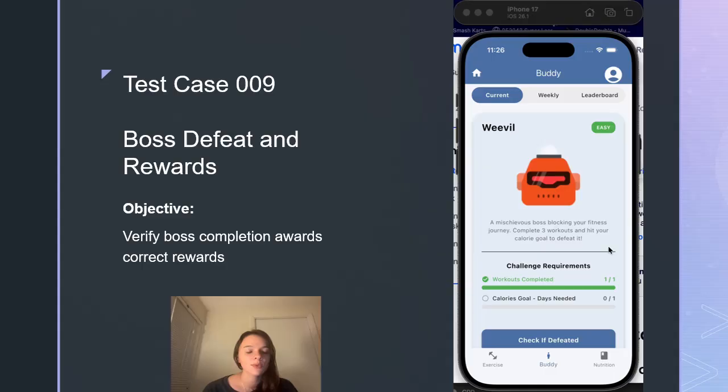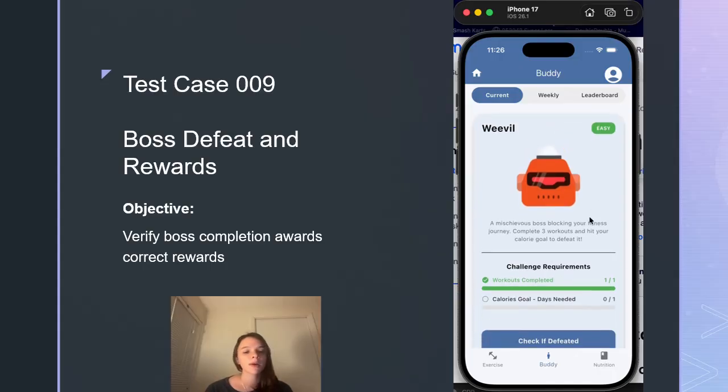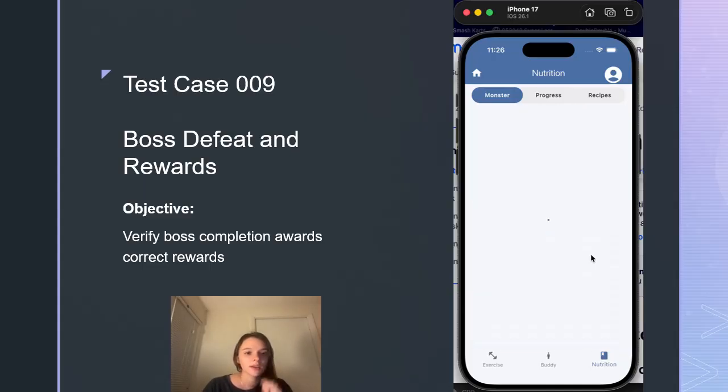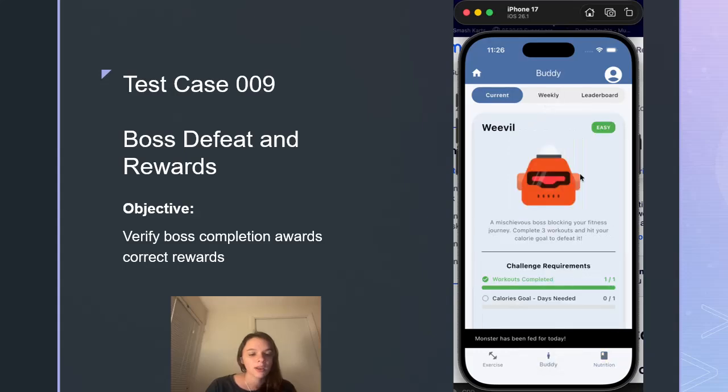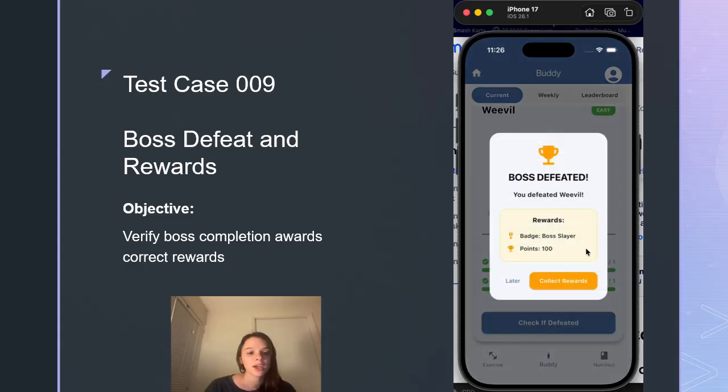My final test case was defeating the boss and specifically being able to get rewards from the boss. And as we can see, we already completed a workout from one of the past test cases, and now we can just come in here and give the calorie day that is needed to get a good score for the monster. And then we can refresh. And we completed our boss. Now we can check, and we got the badge for boss slayer and 100 points.